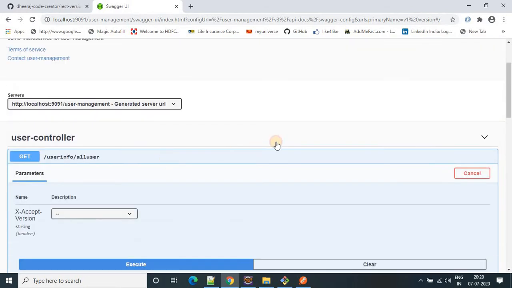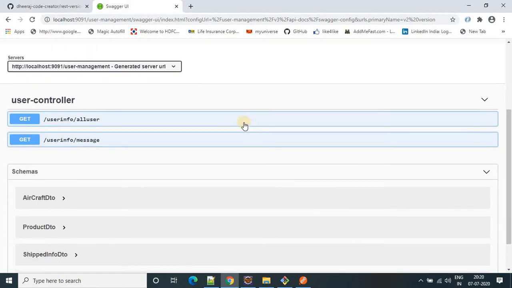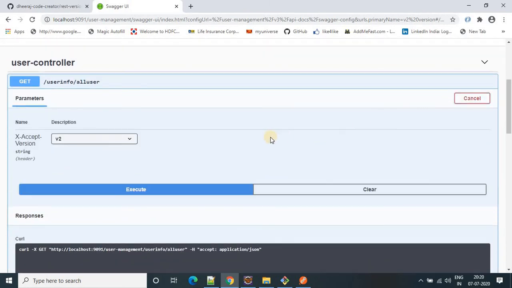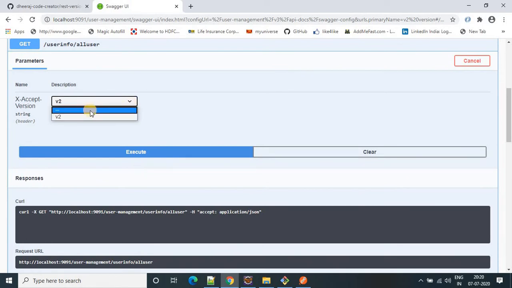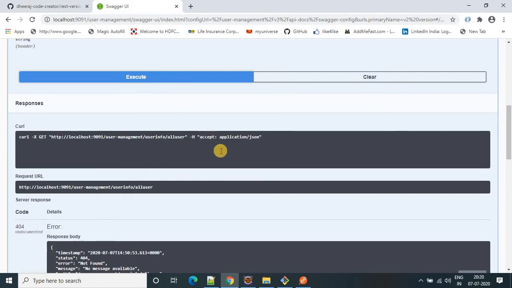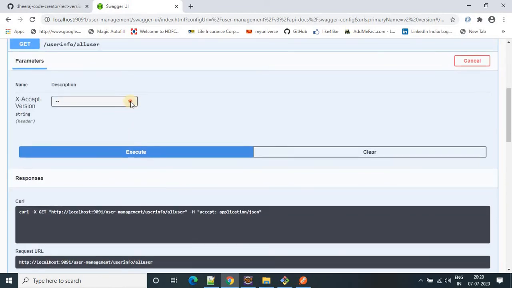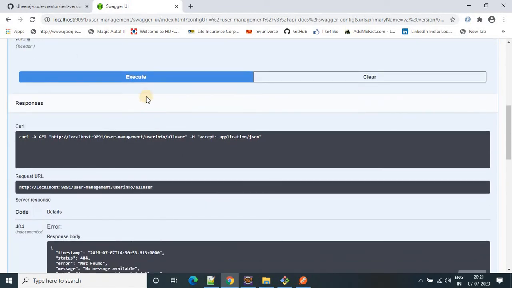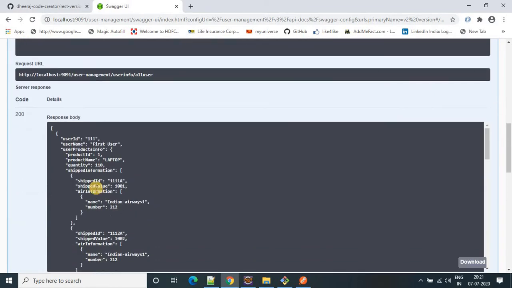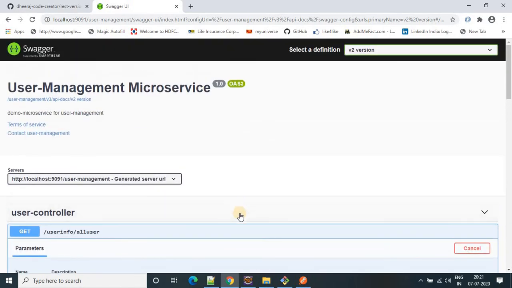Let's check for version 2 also. Version 2, try it out, and I don't want to select any version, so it will be blank. Check what the output will be. Yeah, the output is again an error. And if I select version v2, then I will get a 200 response, right? Yeah, we are getting a 200 response. So what will be the default value? Any guess?